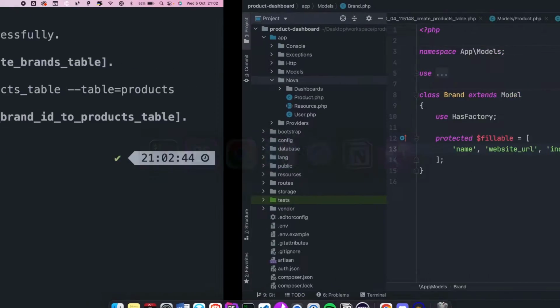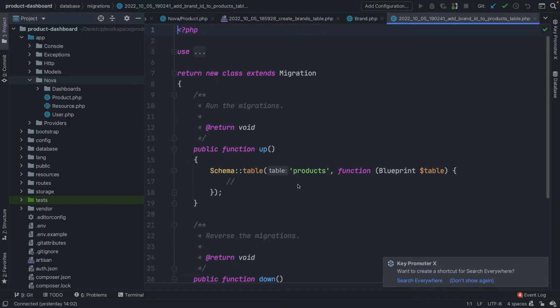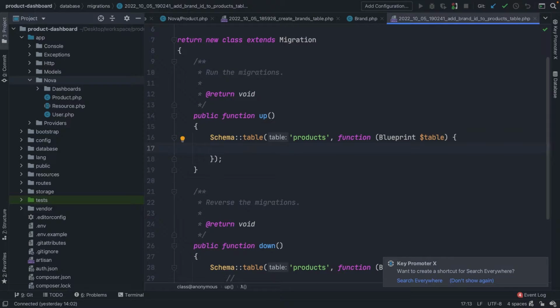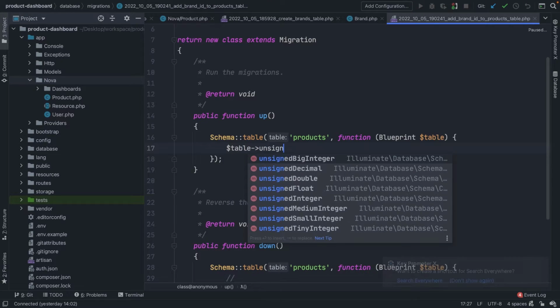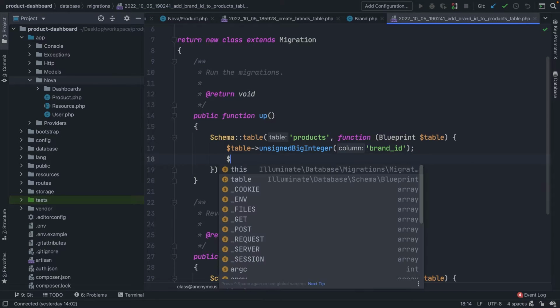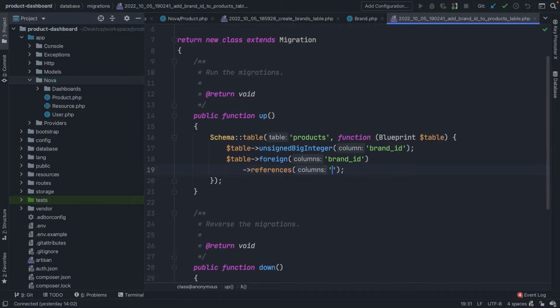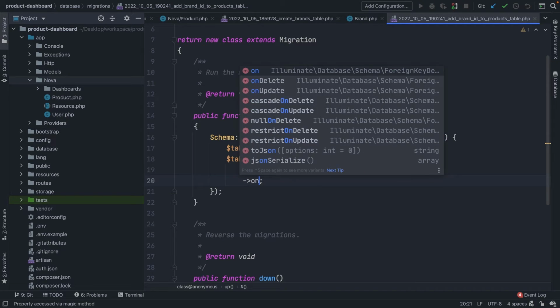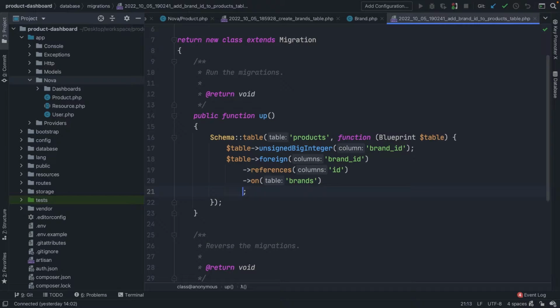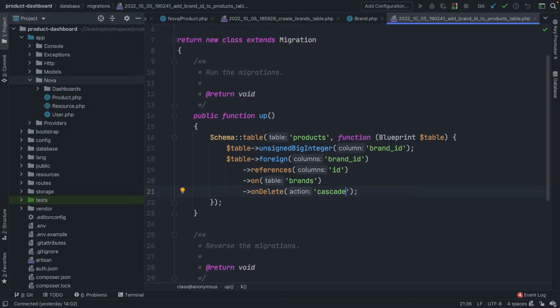So let's navigate back to PhpStorm and let's open our add_brand_id_to_products_table, where we're simply going to add one column, which will be the table unsignedBigInteger, since it's a foreign key constraint of brand_id. Now let's make sure that we add the foreign key constraint by saying table foreign. The foreign key will be the brand_id. It will reference the column id on the table brands. And once a brand gets deleted, delete all related products as well.